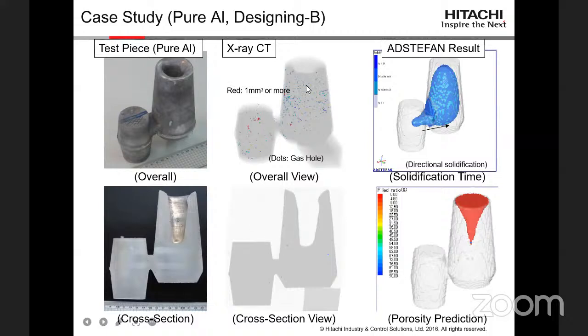After that, CT scan results are there. X-ray results are there, and there is no shrinkage in the part. The same is seen in the actual result and the cut section of the actual part. There is no shrinkage available in the part.